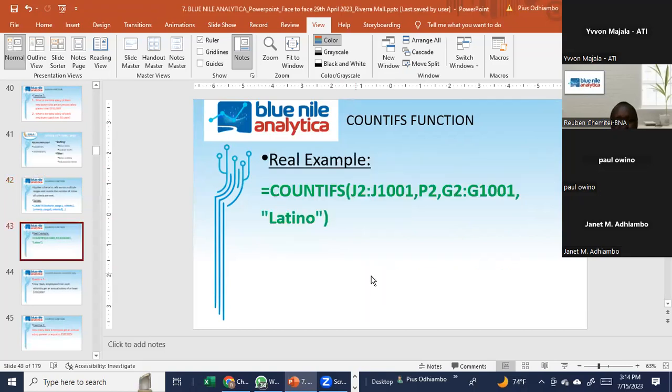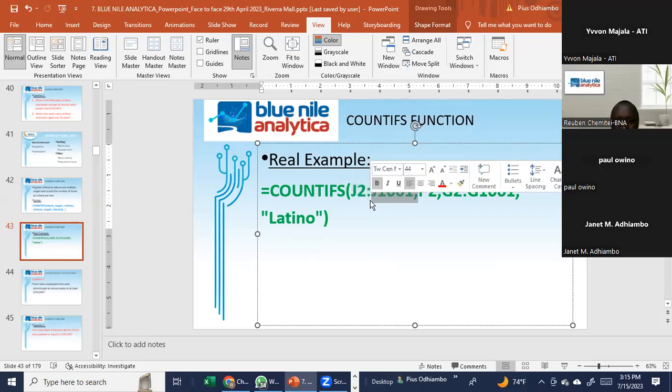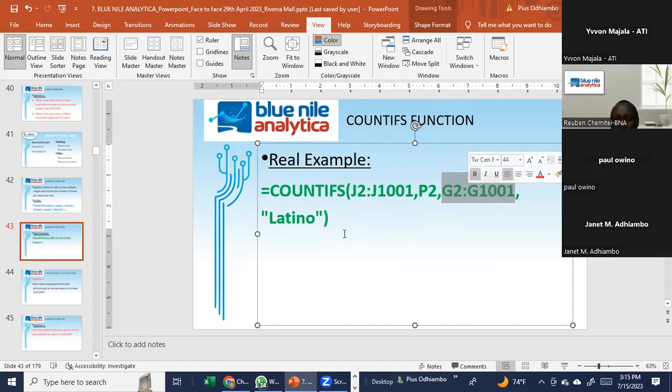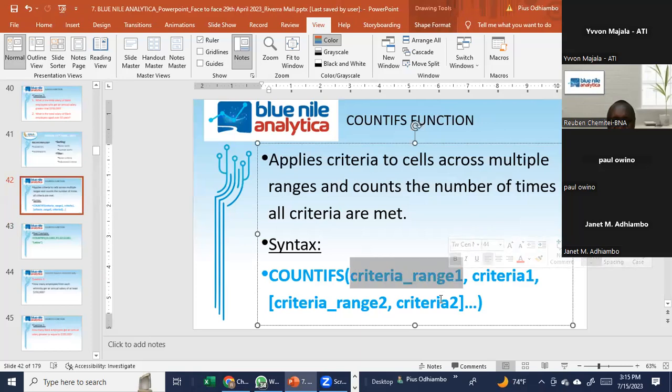And you will find that we have a real example here. Like you can see, the first argument here is J2 through J1001. I generated this from the employee data, and I would suggest that you open that data, although I'll still open from my end. And then we have the criteria here, P2, and we have now the criteria range 1, criteria range 2, and then we have this. So you can see here that from this syntax, the first argument is criteria range 1.